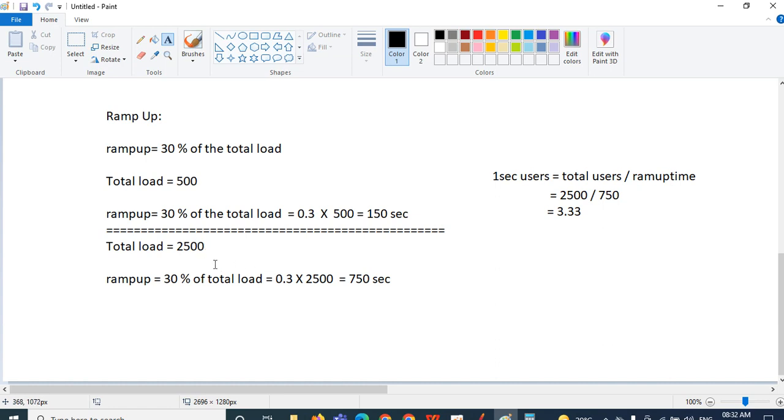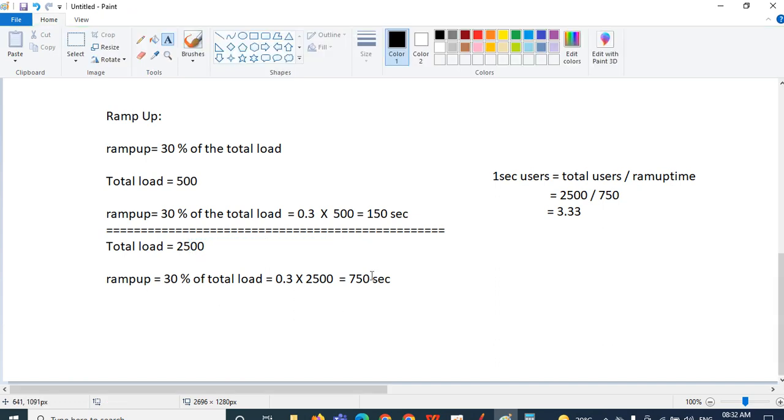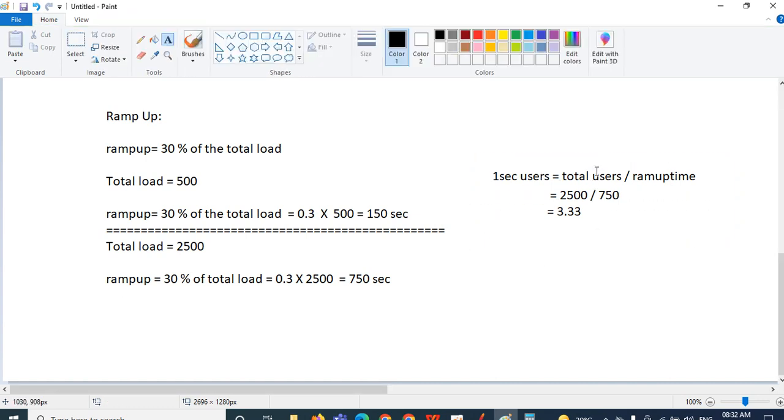ఓకే, సో ఎంతమందితో చేస్తున్నాం మనం? 2500 యూజర్స్తో చేస్తున్నాం. ఓకే, ర్యాంప్ అప్ ఎంత ఇచ్చాము? 750 ఇచ్చాం, 750 సెకండ్స్. సో అప్పుడు ఒక సెకండ్కి ఎంతమంది ర్యాంప్ అప్ అవుతారు అంటే, this is how you need to calculate 1 second users. Okay, so total number of users by ramp up time, so you can get 1 user ramp up.